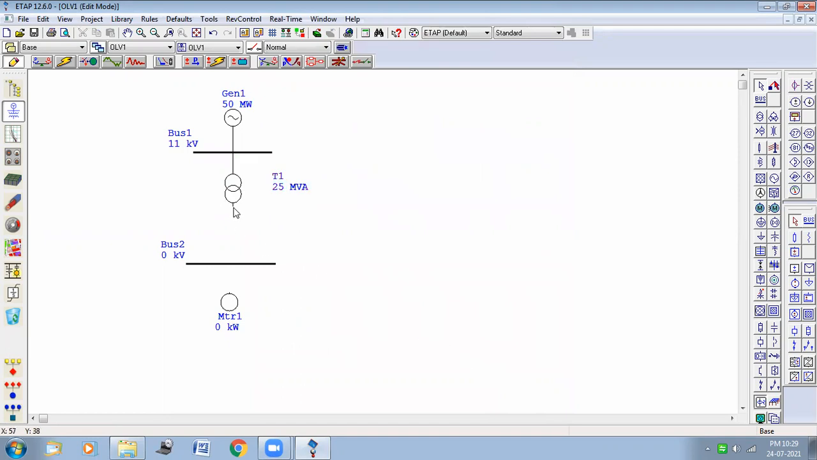Then the transformer secondary is now connected with bus 2, bus bar 2. Initially it is 0, so now it should be 6.6 kV voltage in the secondary. So now see, if you join, it becomes 6.6 kV. After that, you have to join this induction motor with the bus bar. So I'm just taking the induction motor with the bus bar.